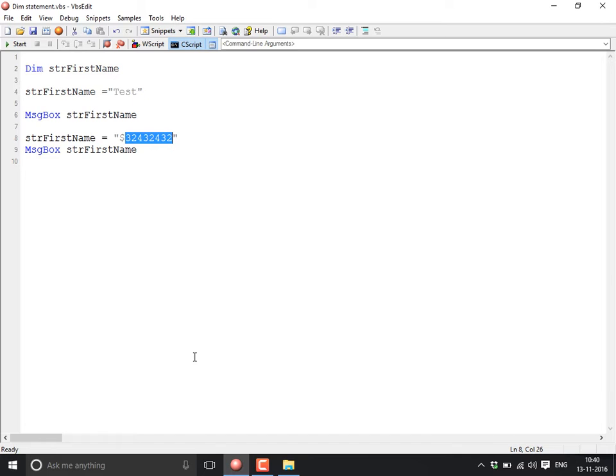Now, when I say Dim strFirstName, did I say this variable is a variant to the script? I have not told. I just declared it by using the Dim statement. And remember, whenever you declare a variable with any statement, not only Dim, Public or Private or Const, anything, by default the variable will be a Variant. So you can assign any type of value here. Now whatever I have assigned, both are string values, right?